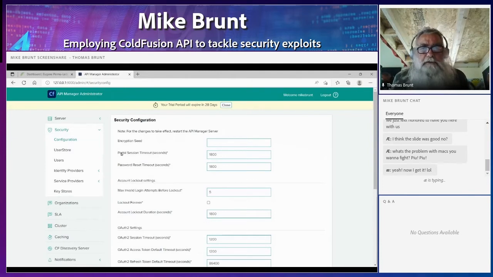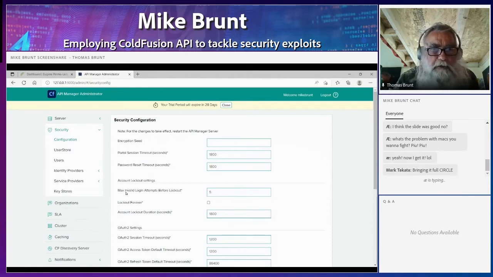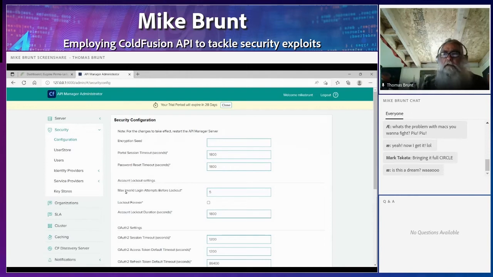Anyway, the point here is, I don't know how big what you're seeing is, but about halfway down the middle screen there is an example. It says max invalid login attempts before lockout. So you can set that. That's an example of a threshold that you might set to say, hang on a minute, this person or this thing has tried to log in 6 times. We're going to block that. We're going to lock it. And there are other things here like account lockout duration, or auth settings. I think the thing about API Manager is that it's a bit like ColdFusion was in its early days.